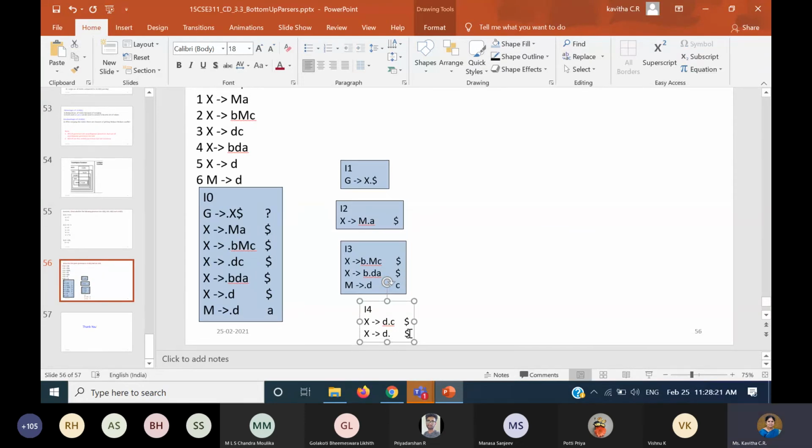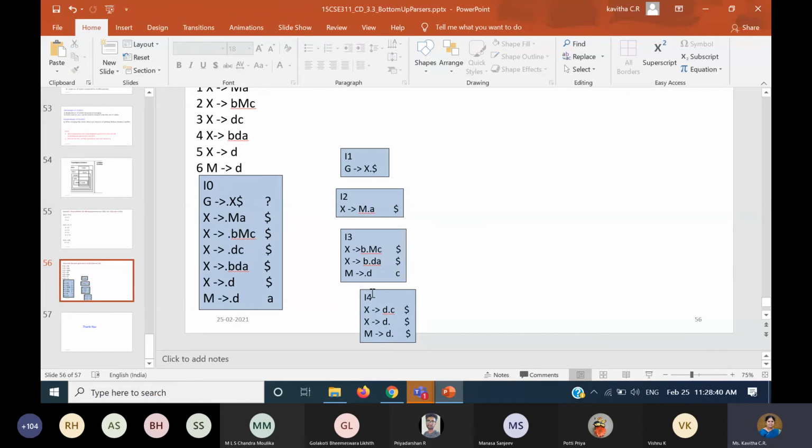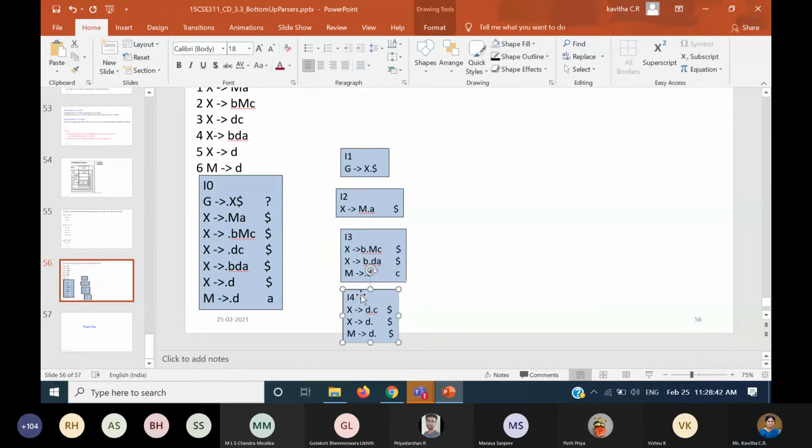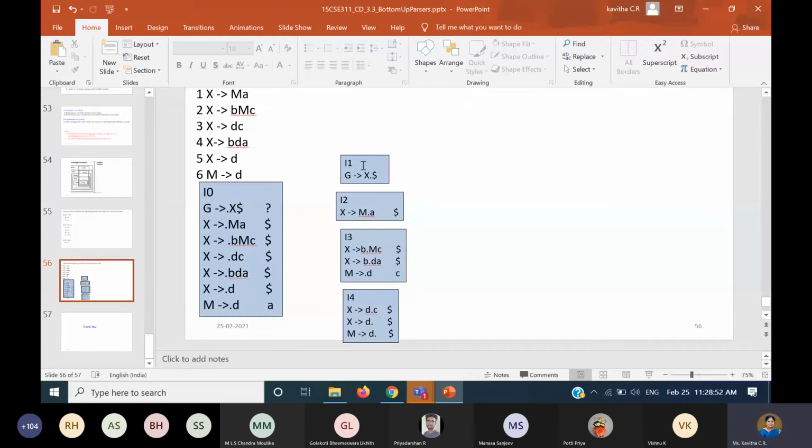And then we have another rule where D is to be read, which is M gives D, I will get D dot. So anything else? Anyway, here all are terminal symbols, so no need to worry, it is done. So this is I4. Now you have to continue. Did we finish all the transitions from I0? You have to see, okay, it is done. So we will continue with I1, nothing to do.